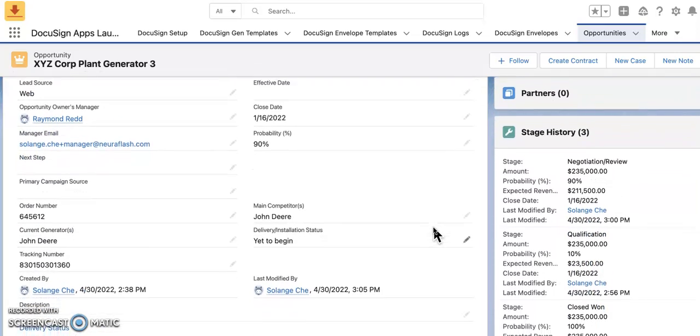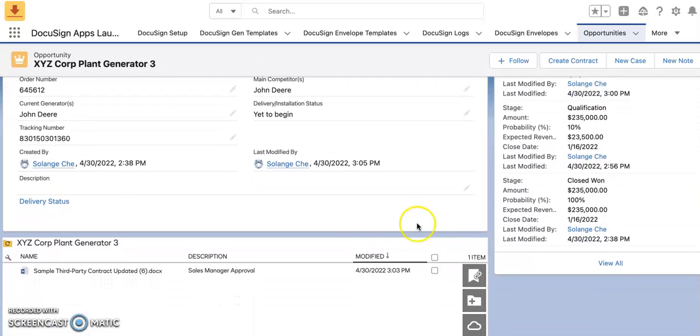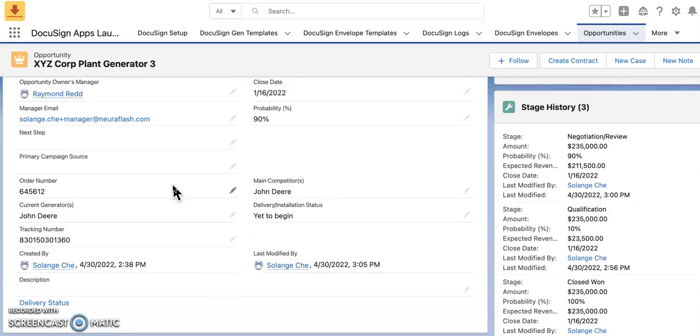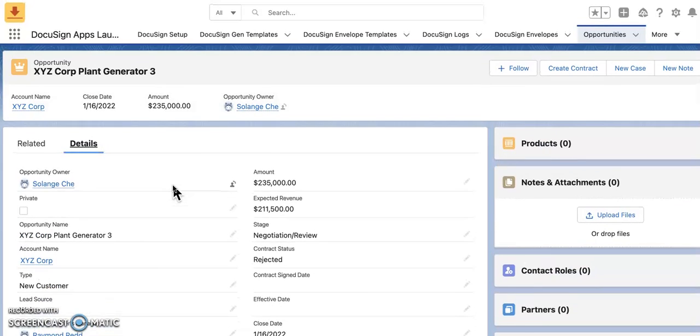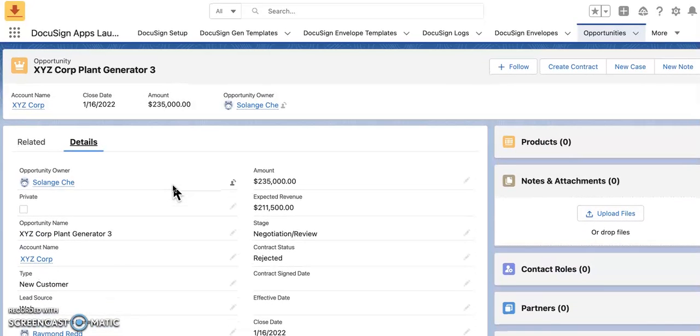Also, because that has happened, we see that underneath here in the same opportunity, the contract document, the contract itself, has also been attached here. So the opportunity owner, the sales rep, can easily access it and see what changes were made. So this is what happens if a sales rep uploads a third-party contract into the CLM and it gets rejected.